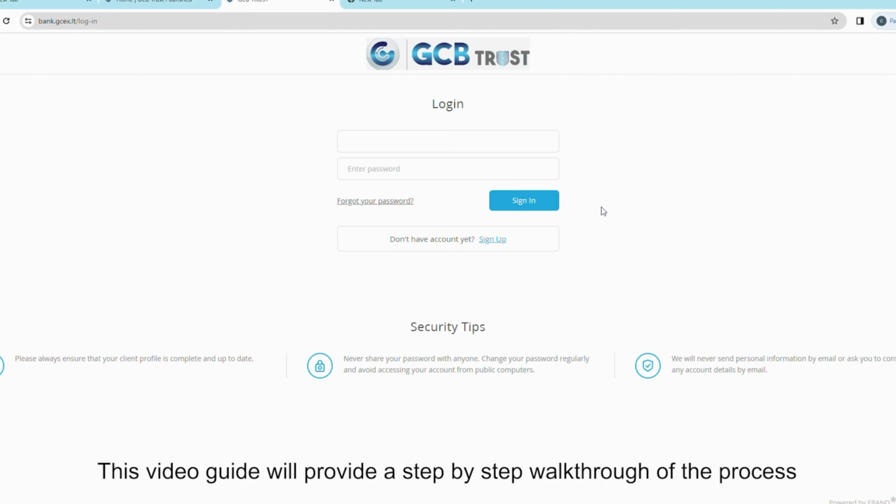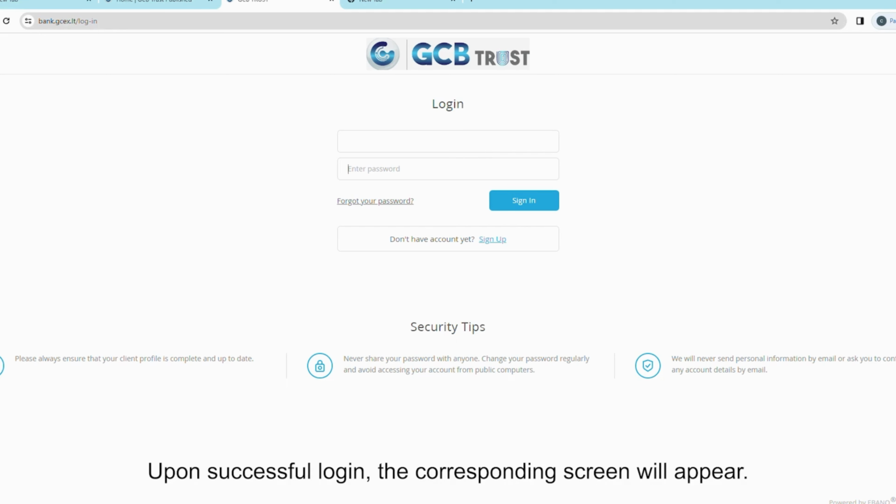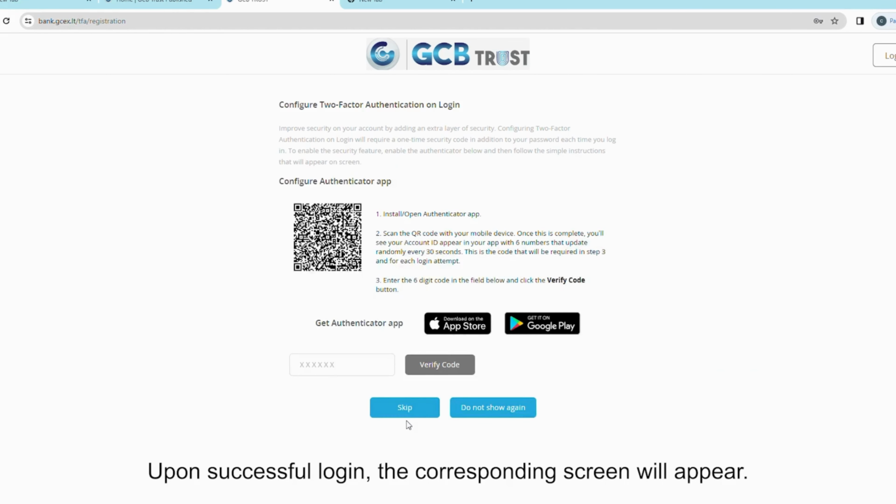This video guide will provide a step-by-step walkthrough of the process for uploading documents to your GCb Trust profile. Step 1. Log in to your GCb Trust account. Upon successful login, the corresponding screen will appear.